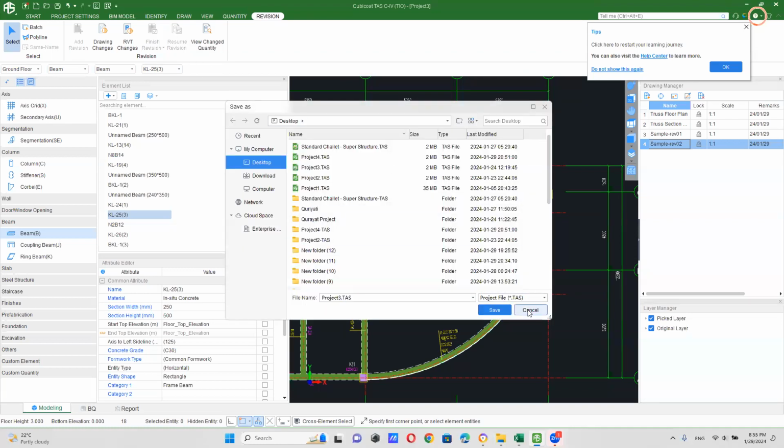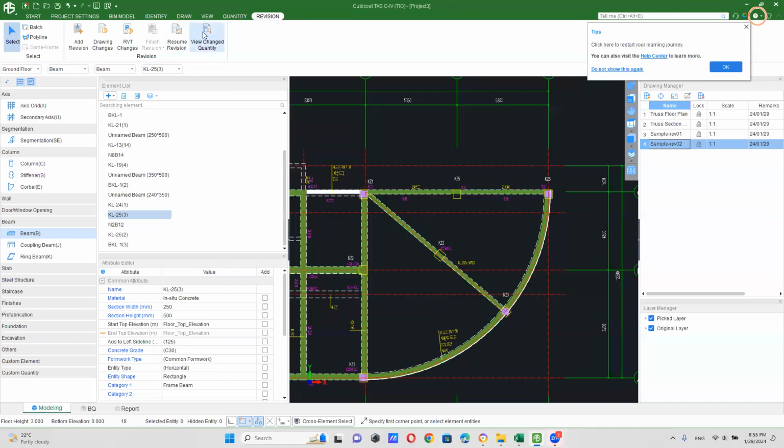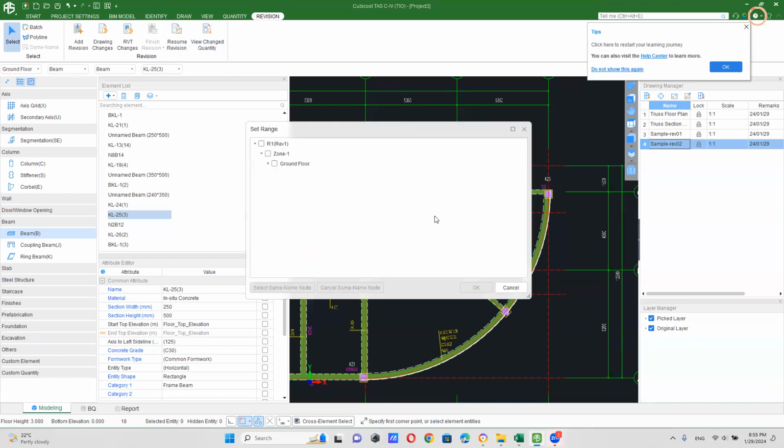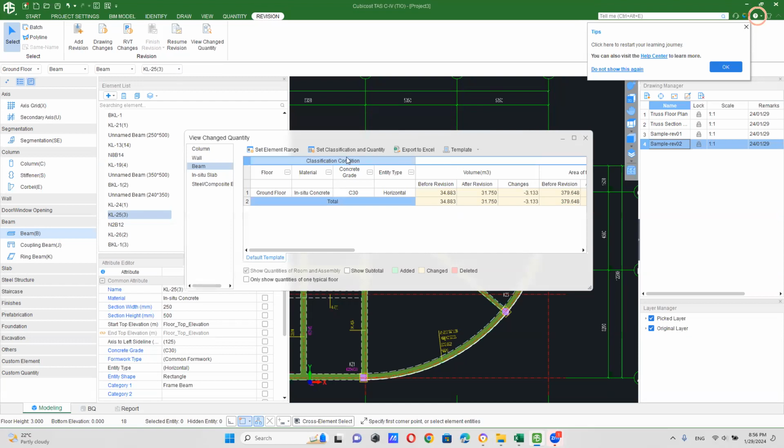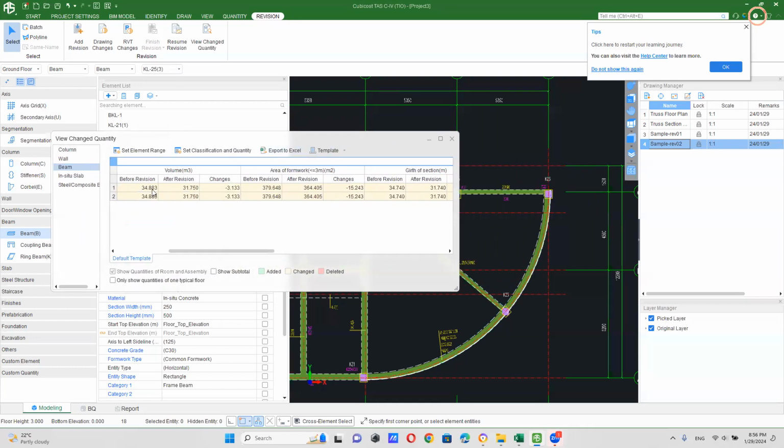Then if I click on view change quantity, I can have all the change quantities. This is amazing. This is the before quantity, this is the after quantity, and these are the changes after revision. You can understand this process by using these numbers. Previously we had 22 beams. Then we deleted three beams, it reduced to 19. Then we added one beam and it increased to 20. So this is the revision function.